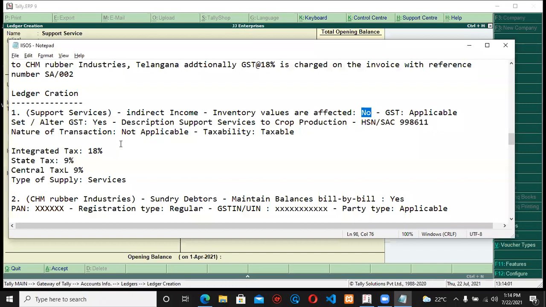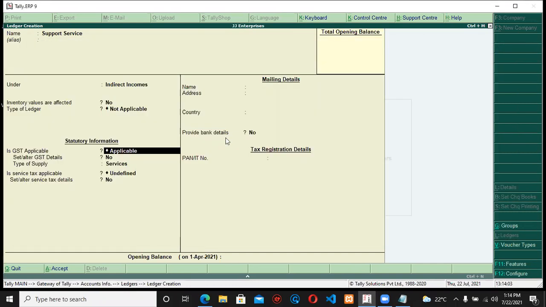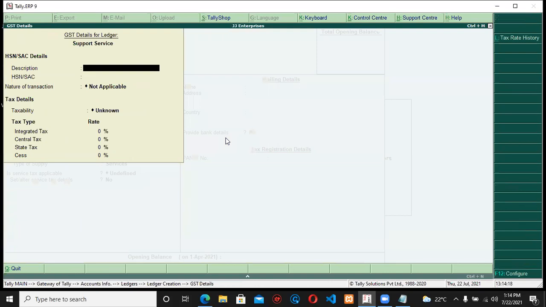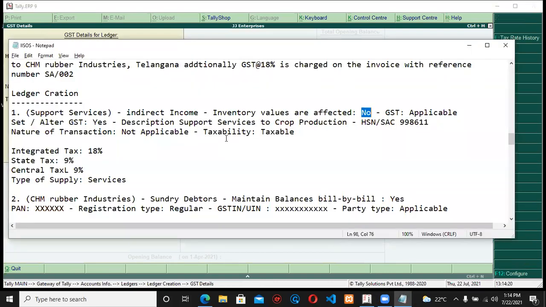And here for GST, if I don't want the GST which is configured at your company level to be applicable, I can just come here and say yes. Or else by default we have given already 18%. But here I'm giving it as ledger level we want to configure. So say yes, it is going to ask me for the details. So what details are we going to provide here? It's about service to crop production. Okay, so description support service to crop production. So I'll just say crop production here.